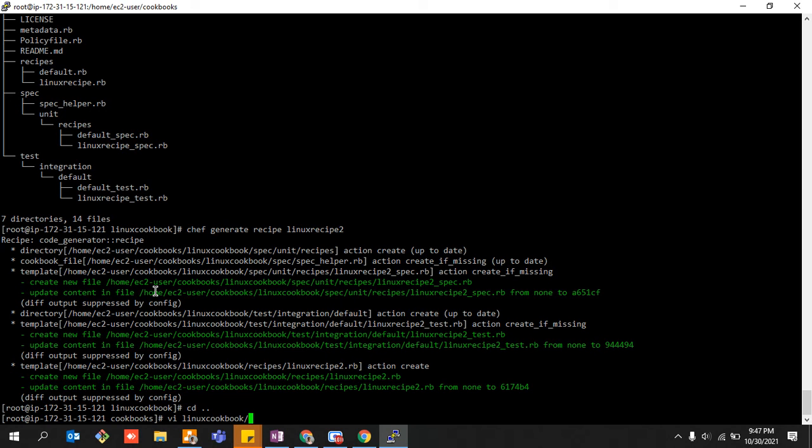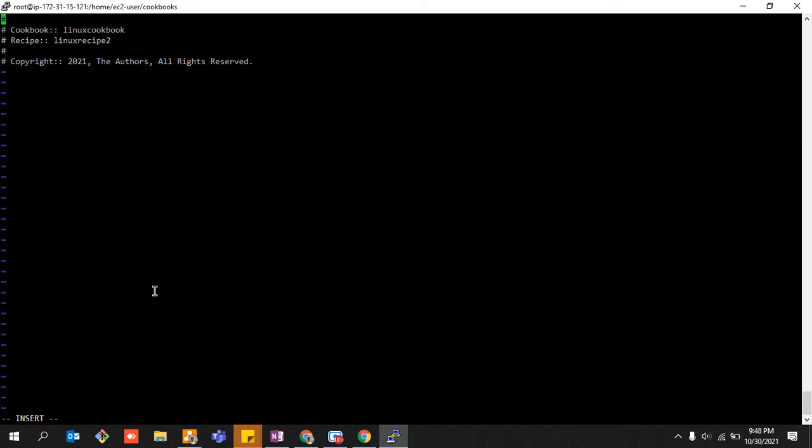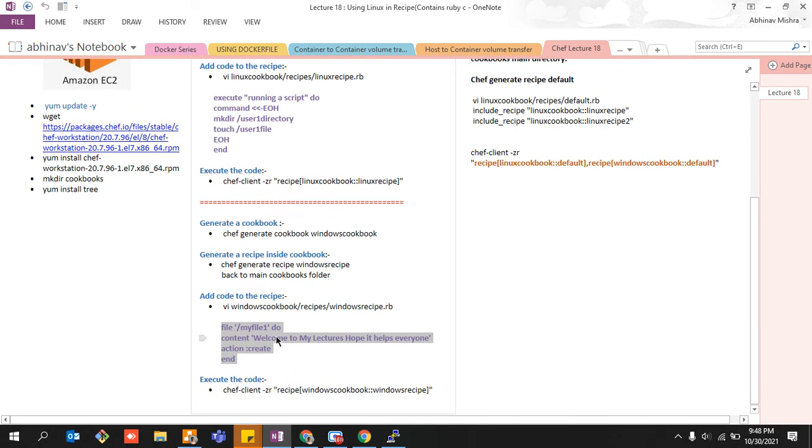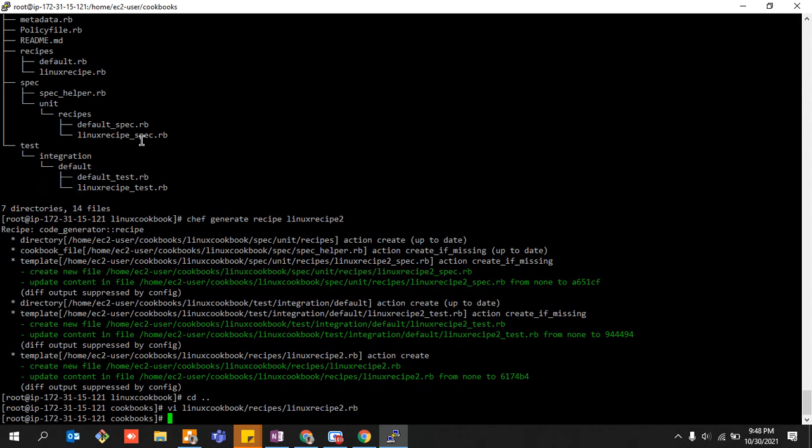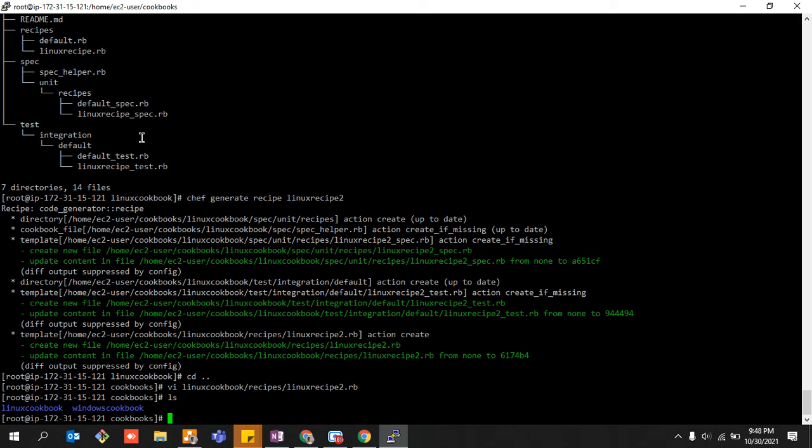We had to write onto the recipe that I created, Linux recipe 2.rb. Hit insert, enter, and now just copy. I'm just copy pasting the same code, but I'll make some changes over here, right? So this time this is my file 2, and over here I'm writing Linux recipe 2, so that you guys know this is the same thing that got run, right? Escape colon wq, just get out of over here, do ls. Now you need to run.